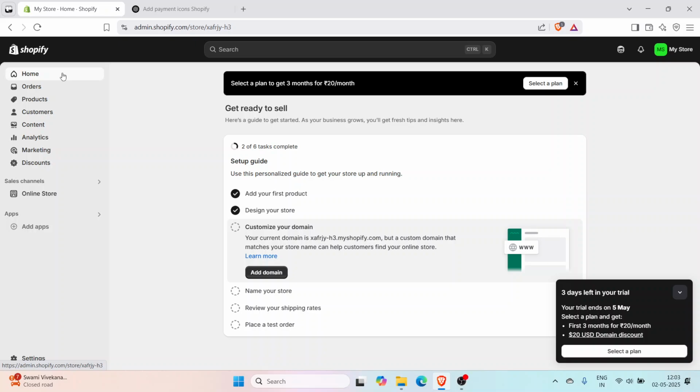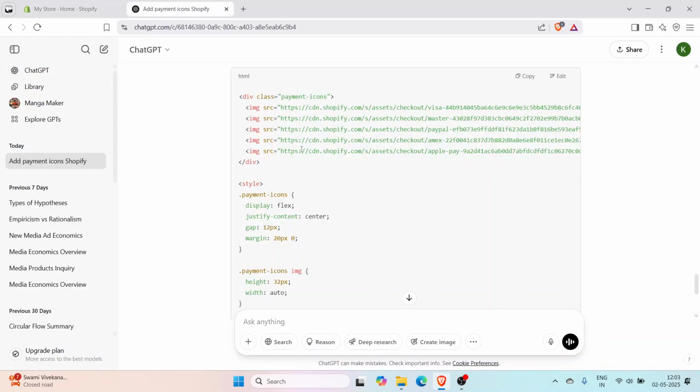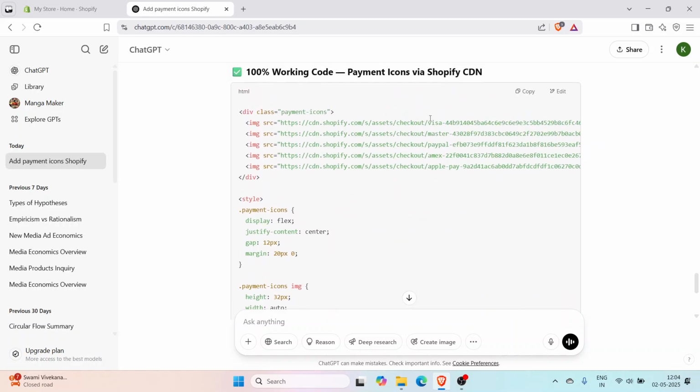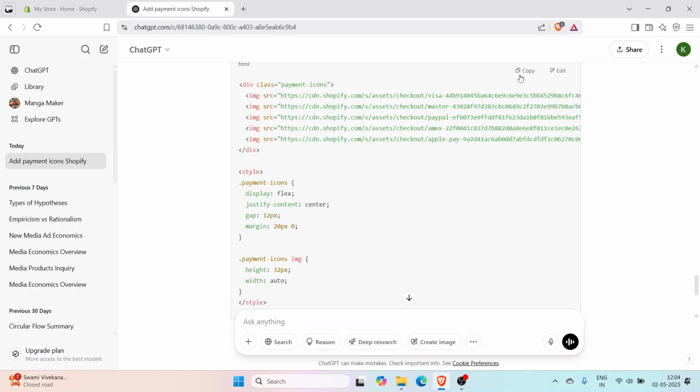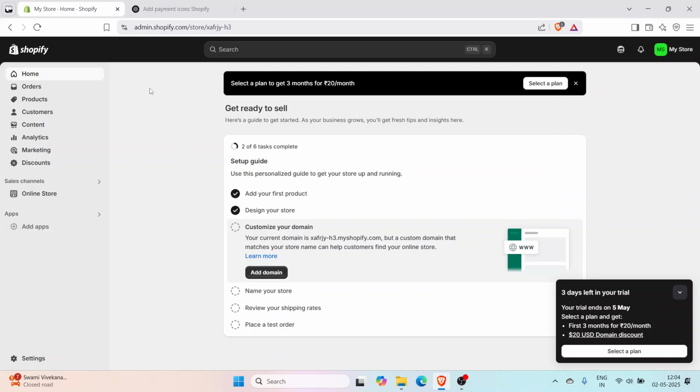In today's video, we are going to see how to add payment icons in Shopify below your add to cart button. First, you need to go to any of the AI and you have to copy the prompt. After prompting, you have to copy the code it gives you. Click on copy button.